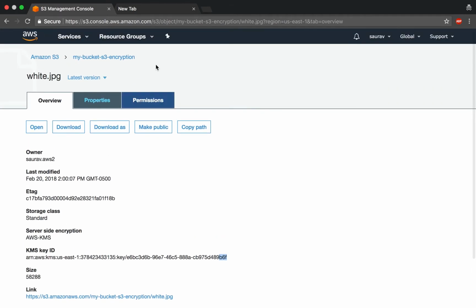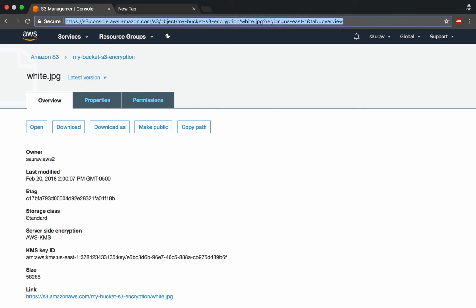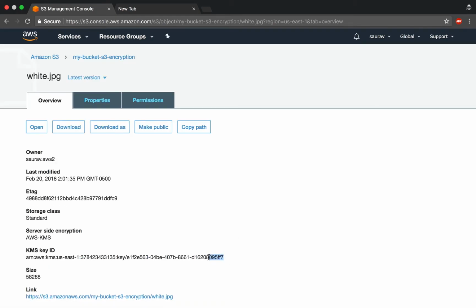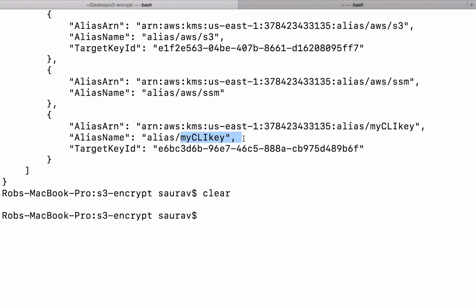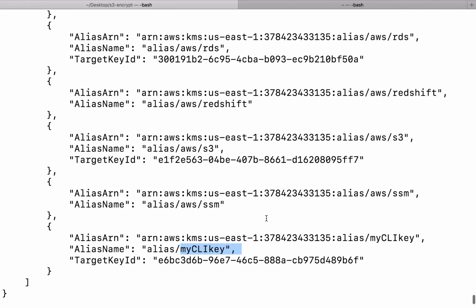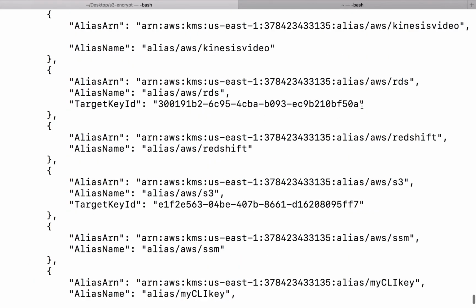Let's see what happens now when I refresh. The key right now is ending with B6F. Refresh. And the key has changed now. So as you can see, we can actually choose which key we encrypt our file with. We have more control. And when I use the key that I created, which is my CLI key, I can go deeper and say this user can use this key, this user can't manage this key, and we'll do that later in the KMS section.